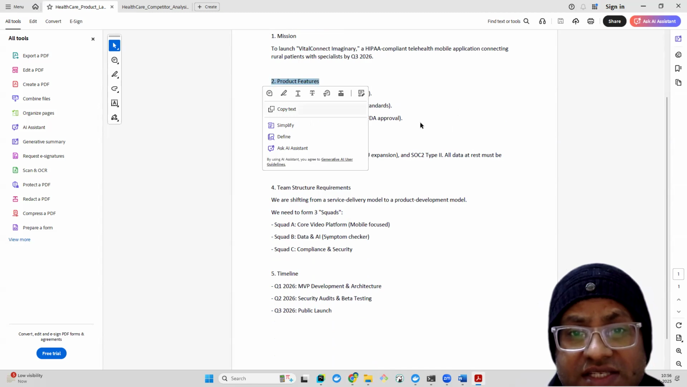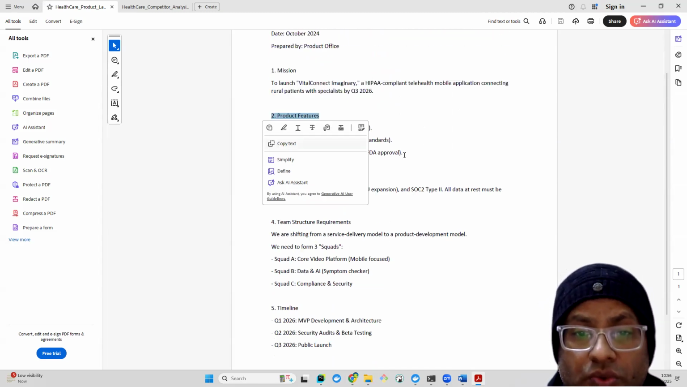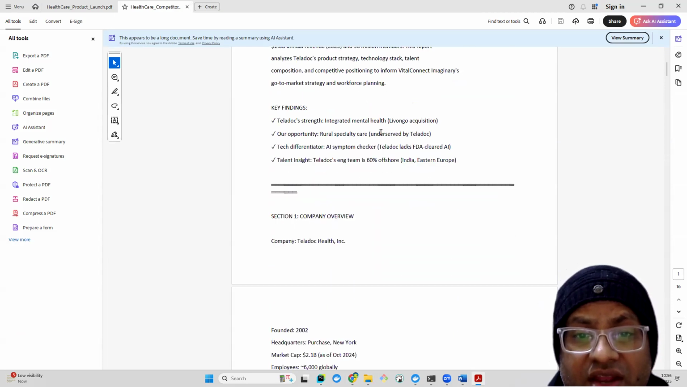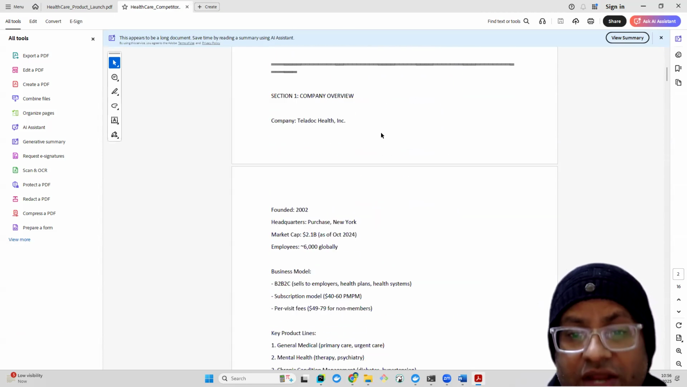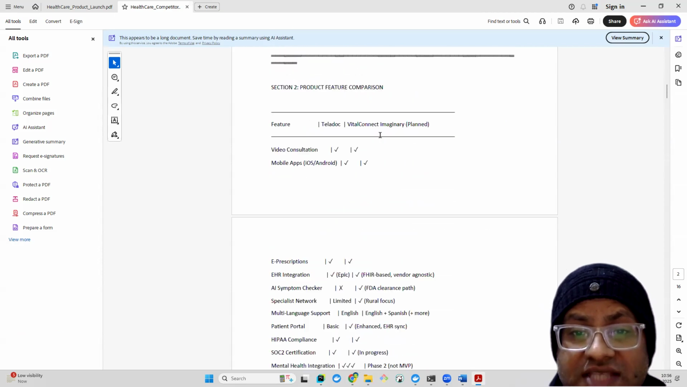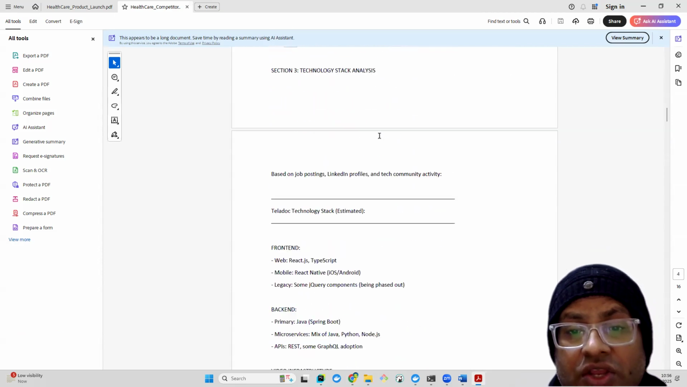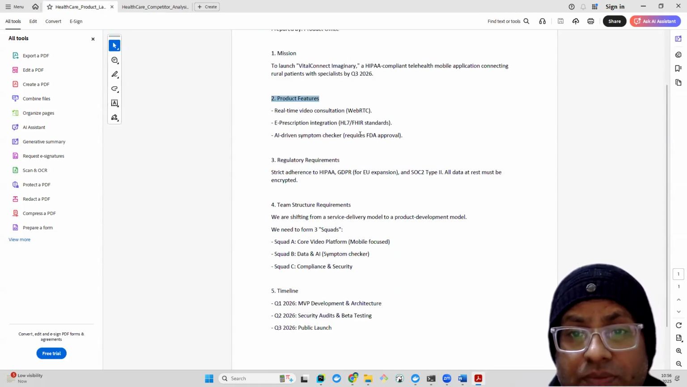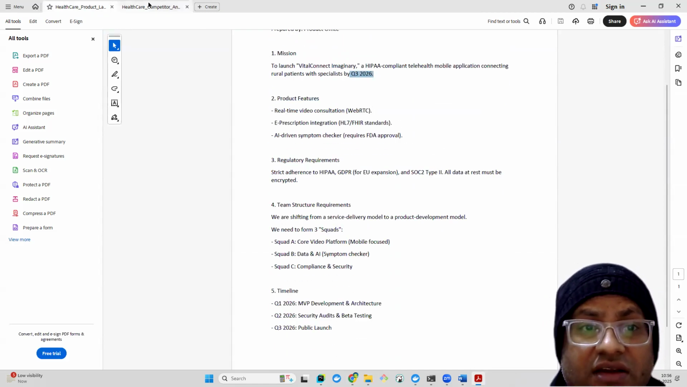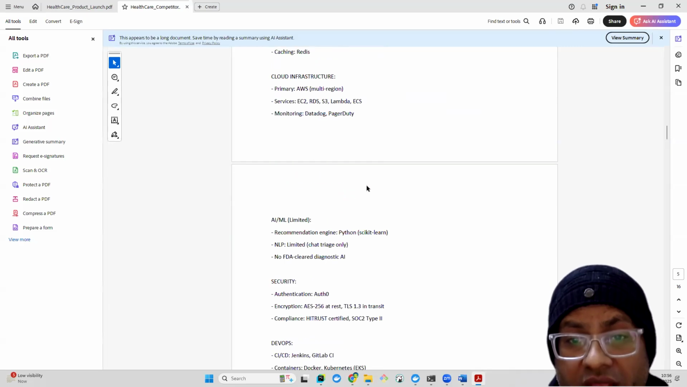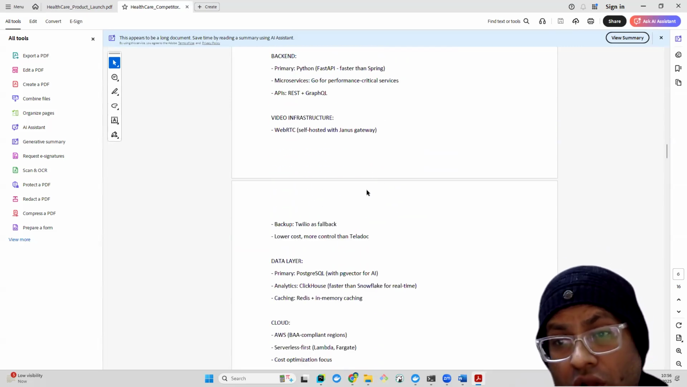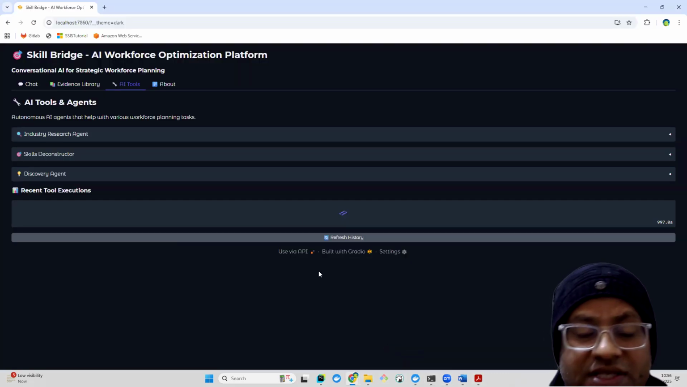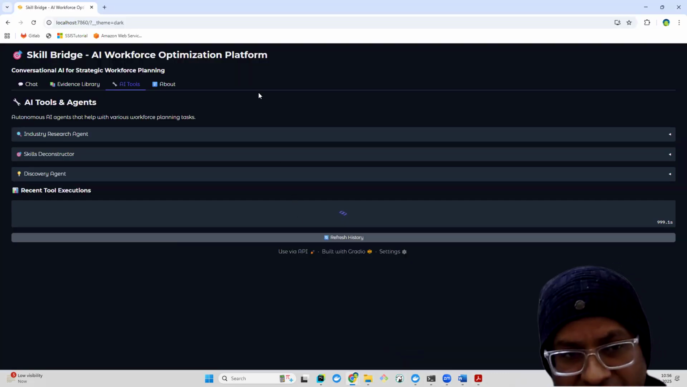So I built this strategy document on what we want to achieve. Then this is the current skill set we have in our organization: what kind of resources we have and what kind of skills those resources have. We wanted to understand whether, if we want to release this product by Q3 2026 with the current skill set, we will be able to do this or not. That is where we are going to use our application. I hope that clarifies the use case.